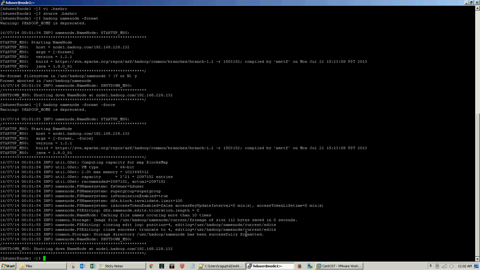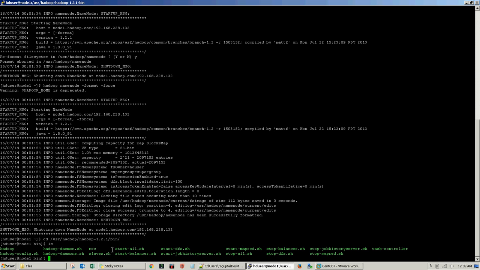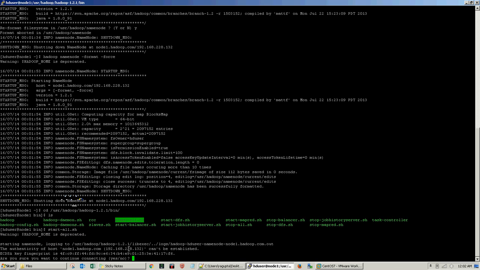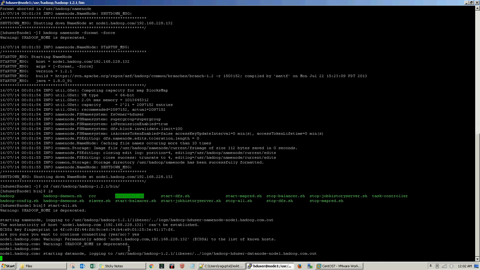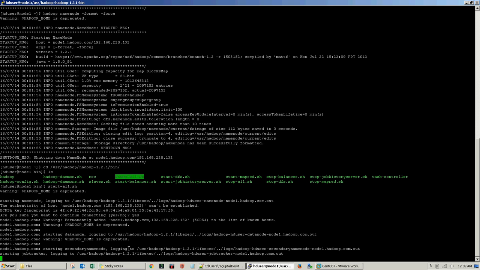After that you can go to the path cd /usr/hadoop-1.2.1 and then bin. ls this folder. Then there is one file start-all.sh. Run this file directly, then enter. When you enter this, type yes and enter. Then all the services are going to start one by one.